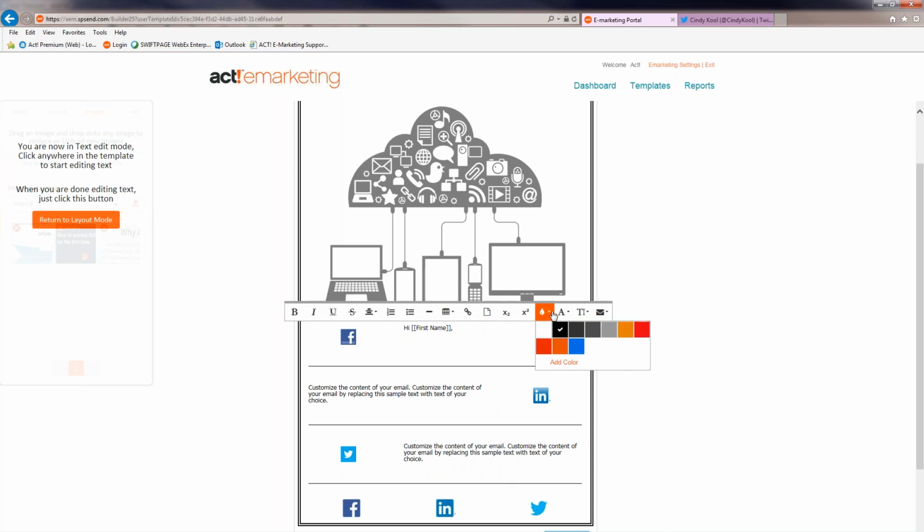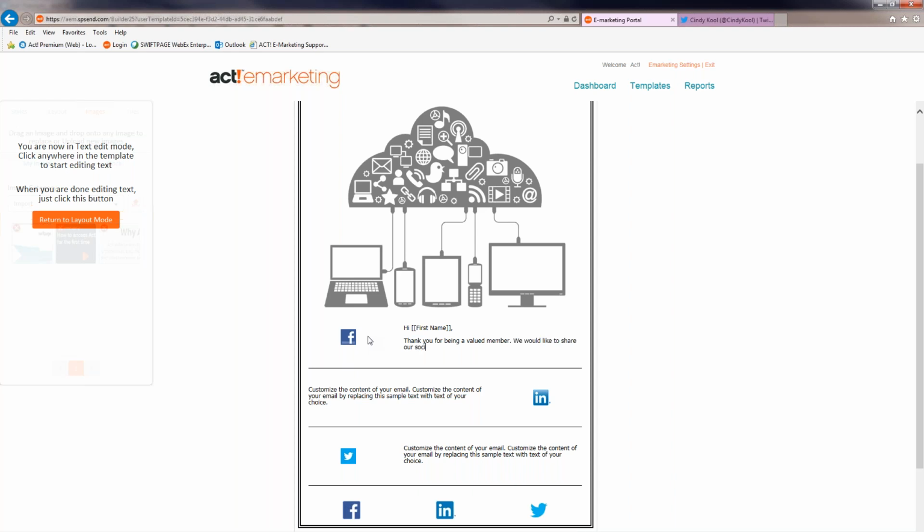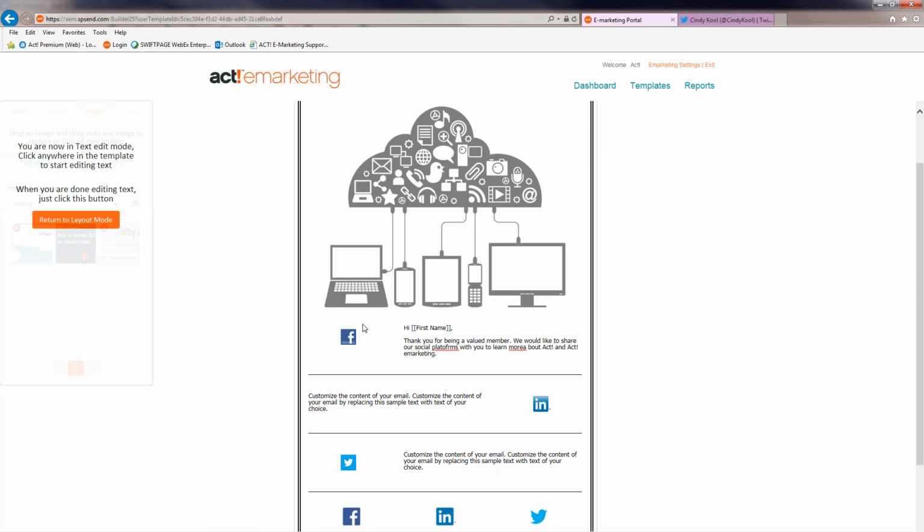Some other really cool things is you can change the color. So let's say, for example, let's just add a quick message in here. Alrighty, so we do have spell check. So if we just go in here, we can make these changes really quick.